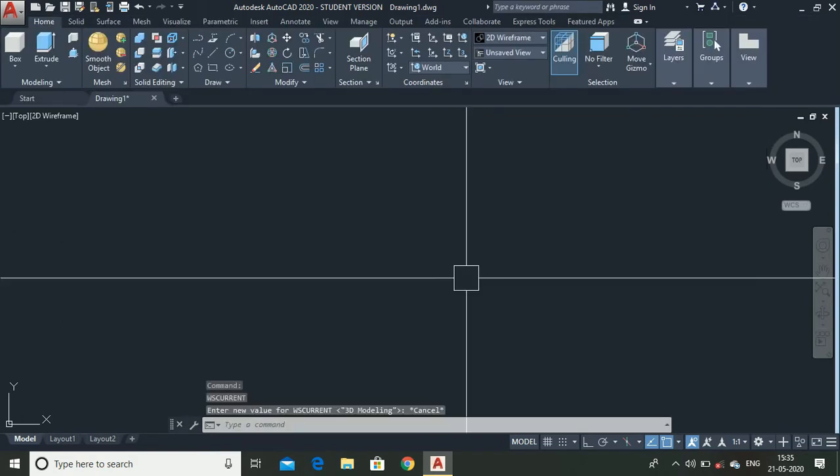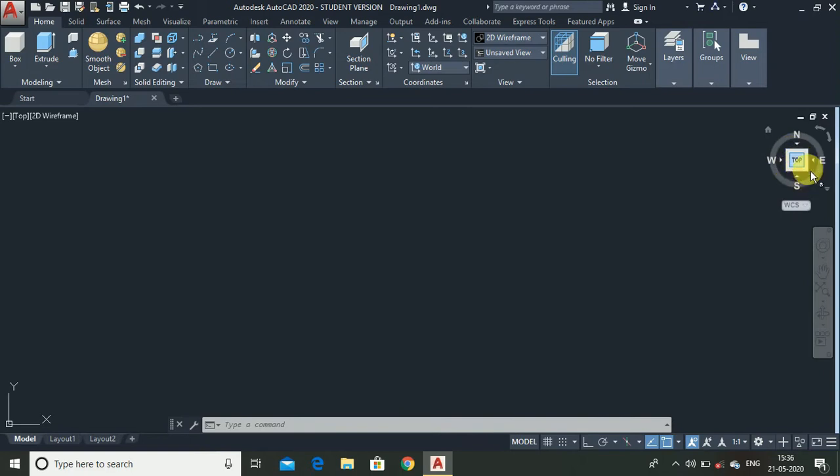Now you can see a lot of different tools in this panel. The first thing you may have noticed is this cube. This is called the view cube. See, there are 6 different views of an object. In order to switch to different views, the view cube is used. Let me show you how.